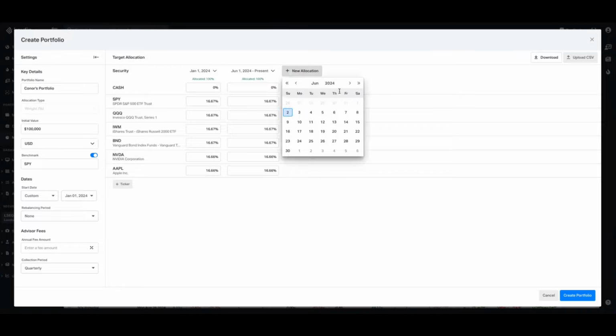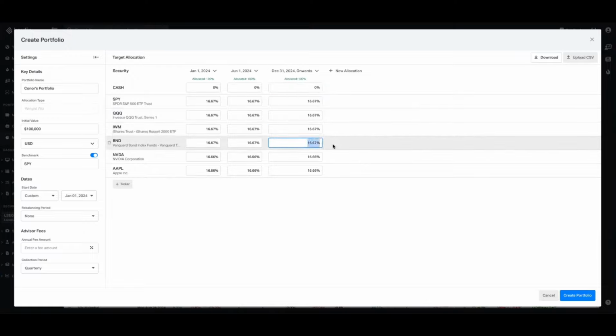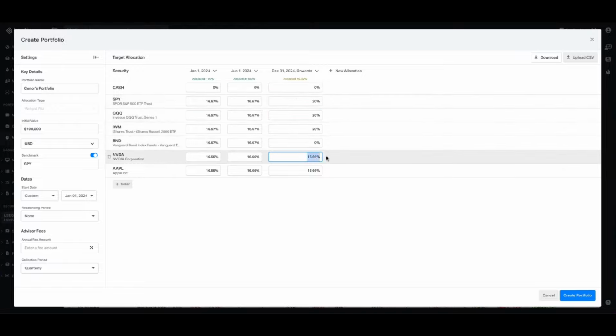You also have the option to specify future dates as well. So we're currently October 25th. If I want to rebalance these on December 31st and completely get out of my bond exposure, I can do that as well by specifying a future date. And when this date comes, the portfolio will automatically adjust for you.